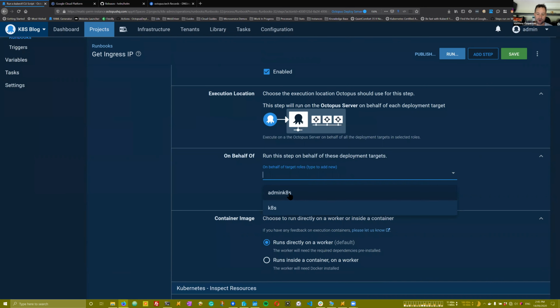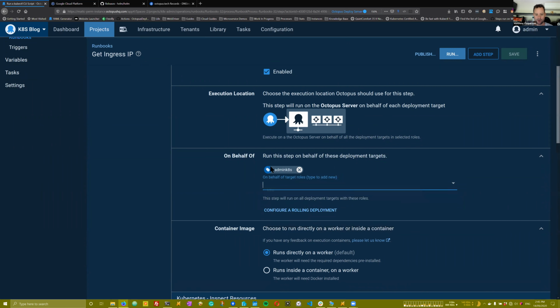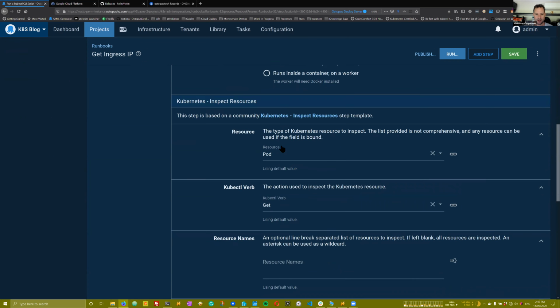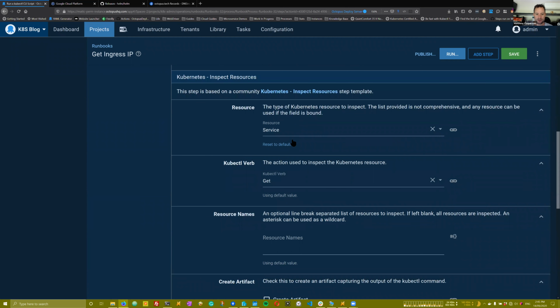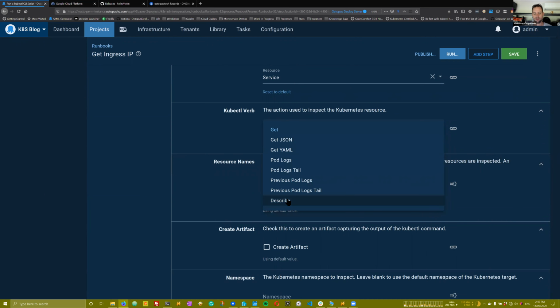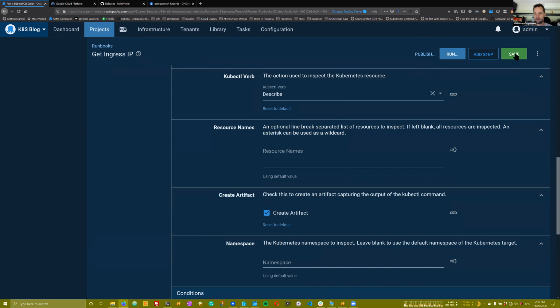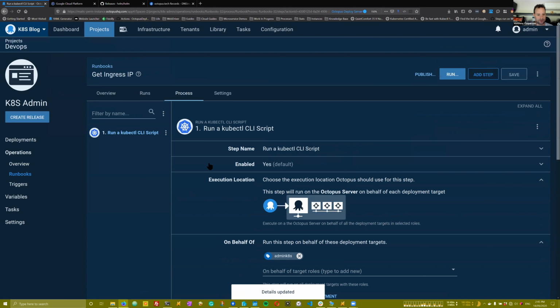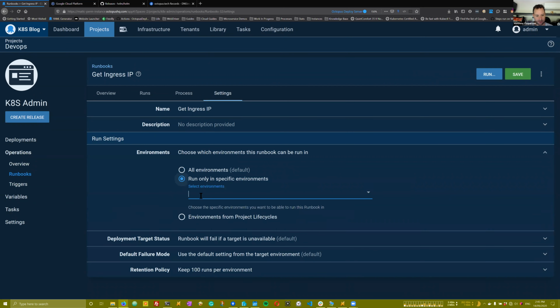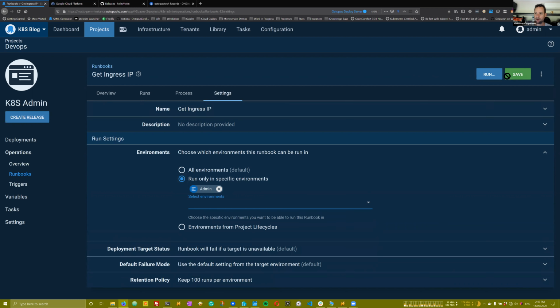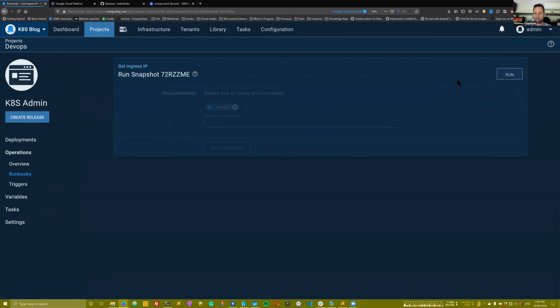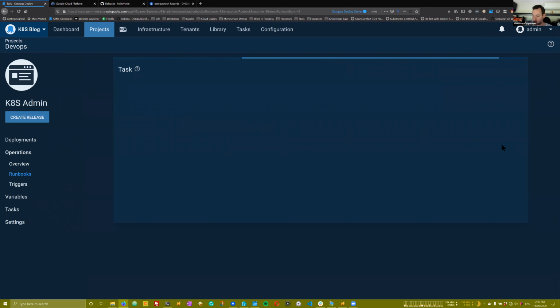Again, because we're working with a cross-cutting resource here, we'll use the admin target. We do want to get the details of the service, and in this case, we want to describe the service so we get access to the more detailed information. And again, we'll create an artifact here so we can view that as a plain text file if we want to. This also only makes sense to be run in the admin environment, so we'll limit that scope, and admin is pre-selected. So let's run the runbook.